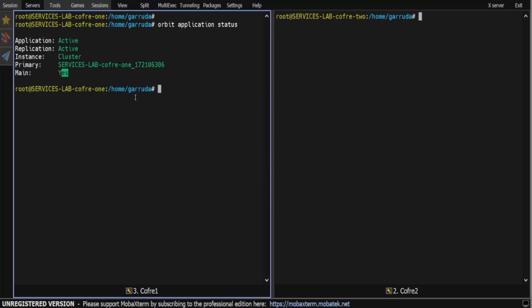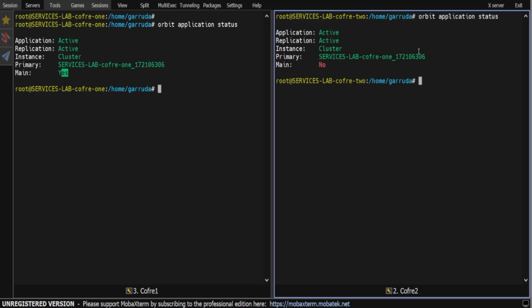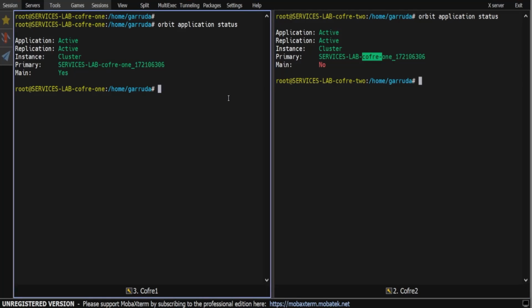If I run the same command on the secondary node, most items will be the same, but it will tell me that the node I'm using is not the main node of the cluster. The main node is this one. And why did I say that it is important to identify the main node?